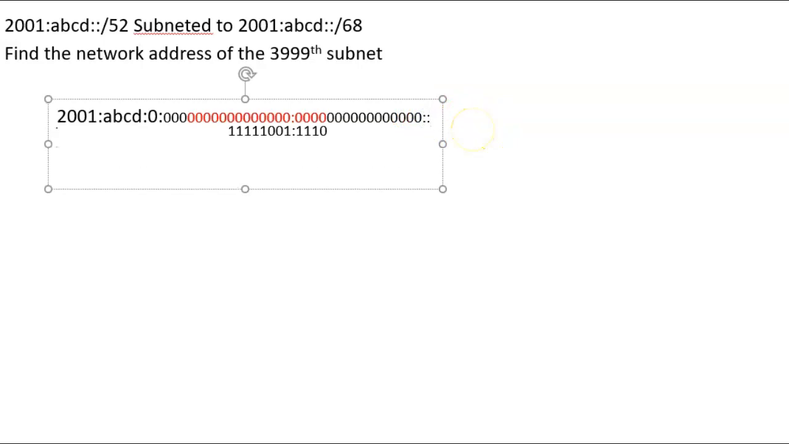So I'm going to go down here. I'll put 2001, A, B, C, D, 0. And now over here, I'm going to put these in binary. So we'll go 0, 0, 0. And then how many zeros here? 1, 2, 3, 4, 5.